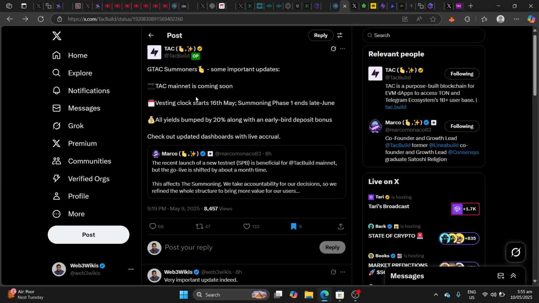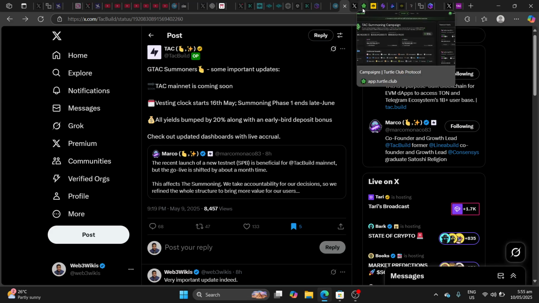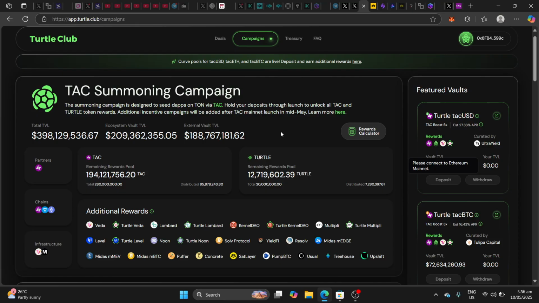Now, I'll have to ask more questions about what this vesting clock means. I don't understand it fully. But it's time to conclude this video. Bottom line is, if you were not interested before of participating in the summoning event, you may want to participate now with all the boost. 20% boost is relevant. You also get an early bird deposit bonus. I'd assume we're still in the phase where you can be considered early bird.